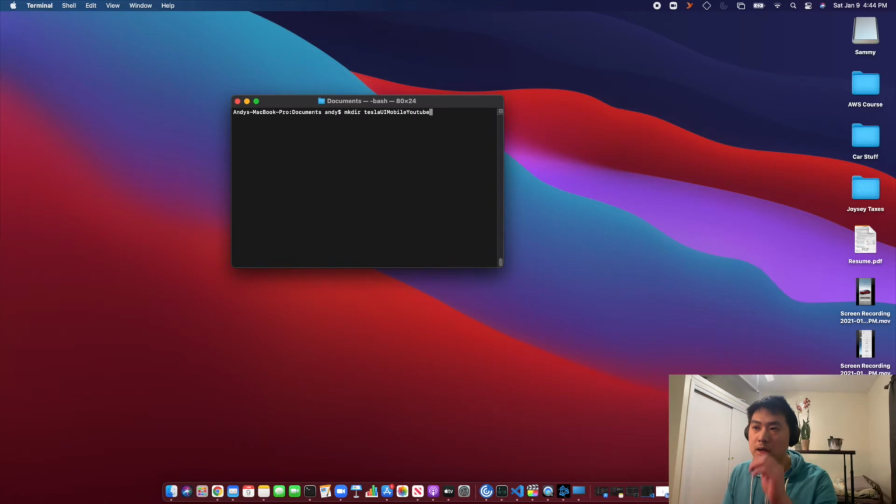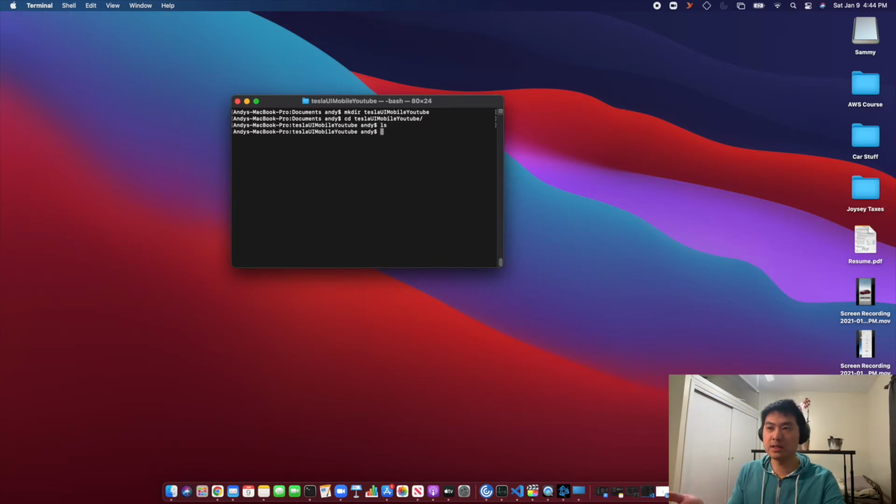Once we create it, we can go into it, and how we enter folders is through the command cd. Tesla UI mobile YouTube. Once we're in here, we can see what's inside by doing ls. As you see, nothing's inside this folder because we just created it. The things we need inside this folder are another folder to hold all our images and different assets, and also an HTML file, a CSS file, and a JavaScript file.